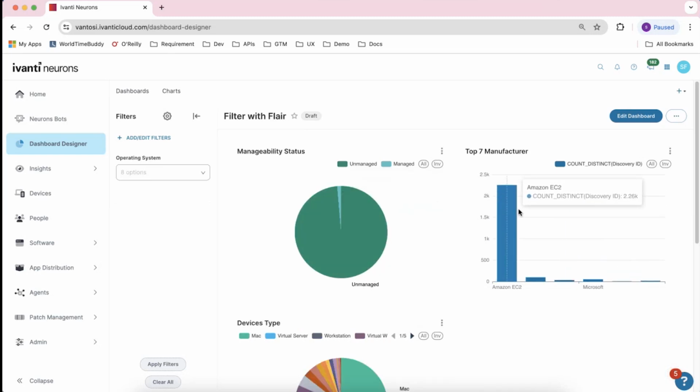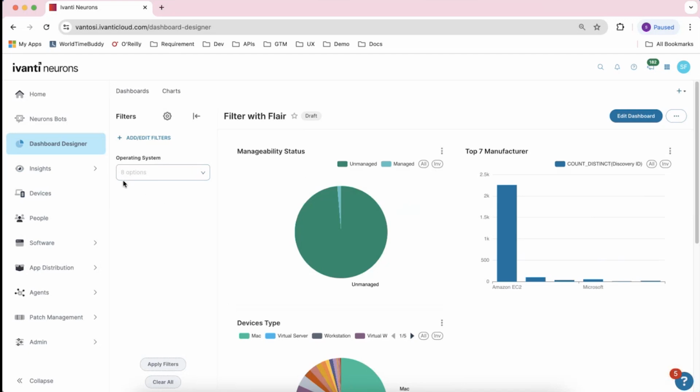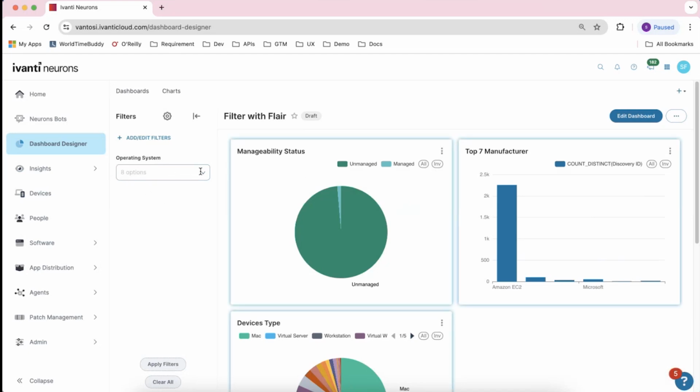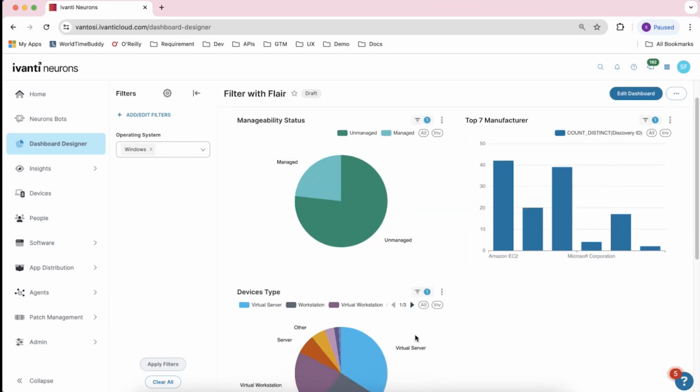But that's not it. We have a third way for you to filter, which is at the dashboard level. So for example, if you have team members who specialize only in certain operating systems, maybe you have one person looking at Mac and one person looking at Windows, then you can add a dashboard level filter like here, so they can easily only look at Windows or any other operating system. This filtering is on the whole dashboard level, and this makes it so much easier when your team has specific focuses.